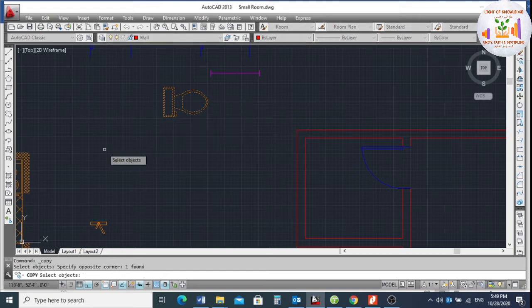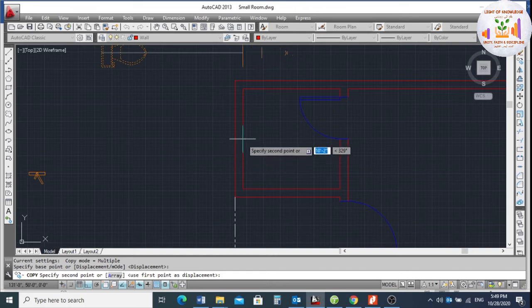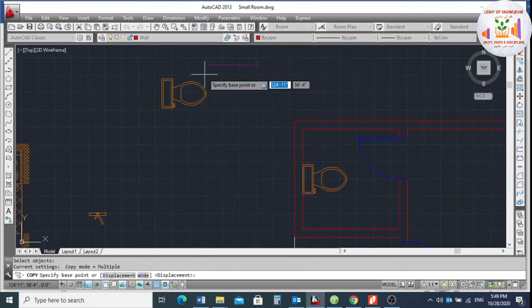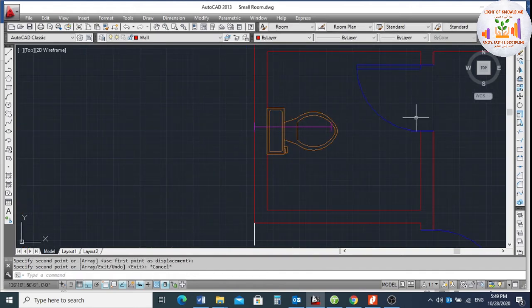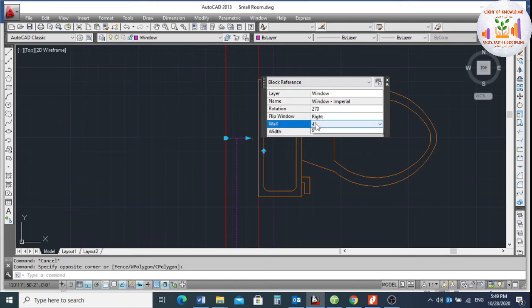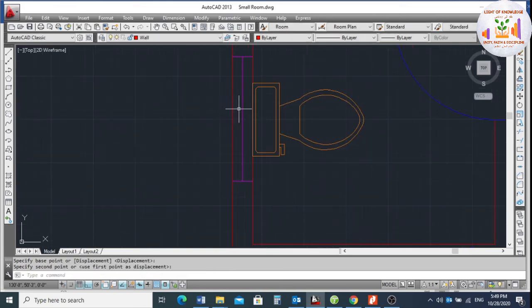Copy and put it into the center here, and put one small window here. I forgot this one, it is necessary to put the windows or ventilator here. It's also 4 inch. Take it into the 6 inch. And this is quite a big window, there's no need of this type of big window here.